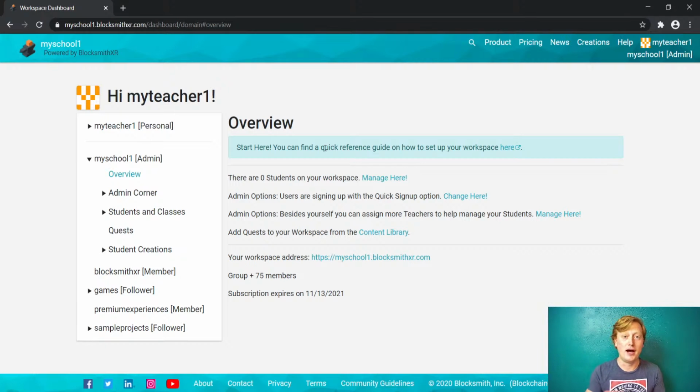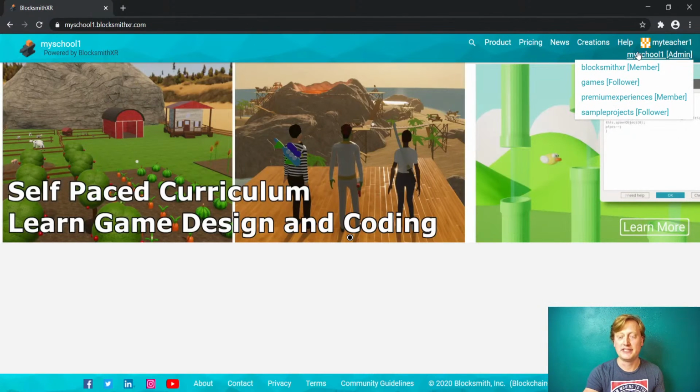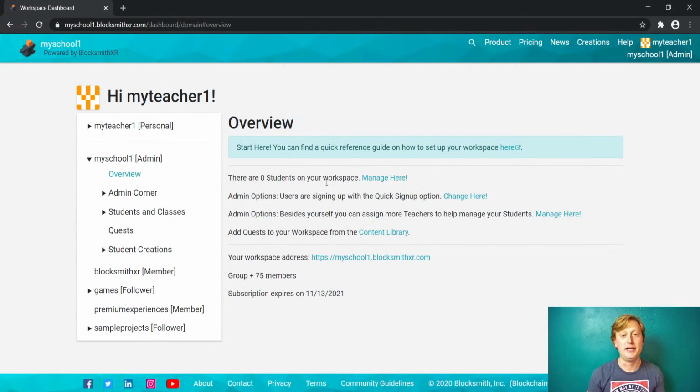If you ever want to find your workspace homepage, you can just click up here in the top left corner, and that will take you directly to your workspace homepage. If you ever want to get back to that overview page, or what we also call the admin dashboard, then you can just find your workspace name over here on the right, click on that, and you will immediately be taken back to your workspace overview page or your admin dashboard.